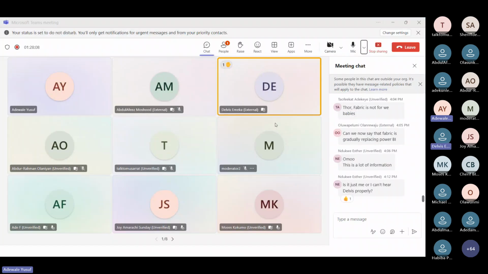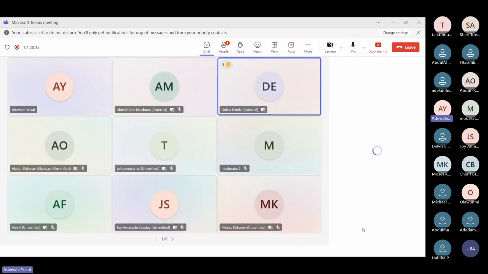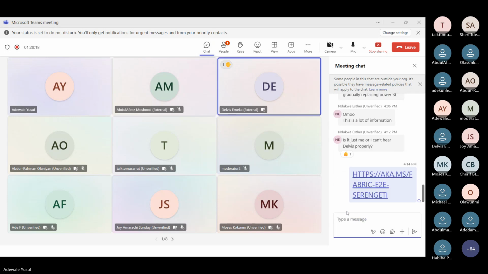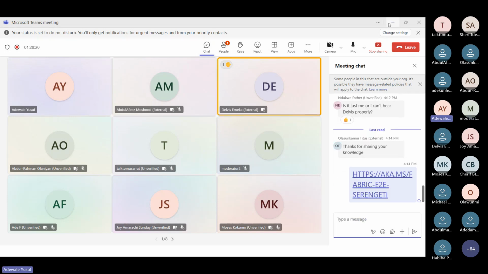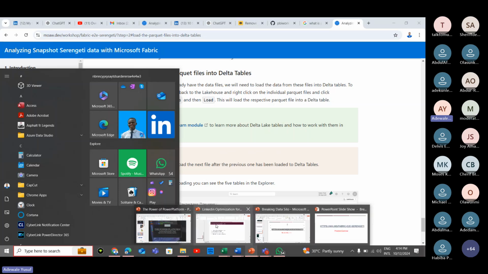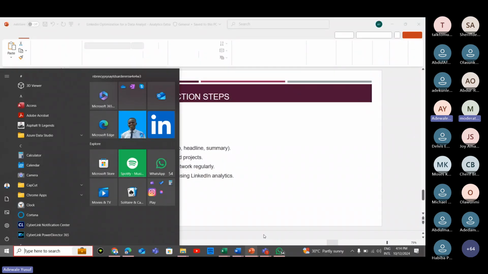Can you hear me now, please? No, we can't hear you. You keep going off. You can put your question as text in the chat, so maybe we can take it from there. Just type it out.